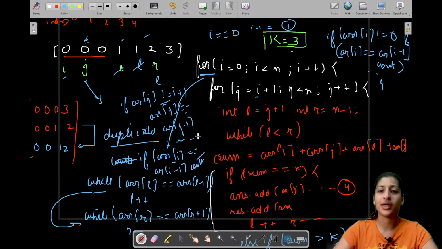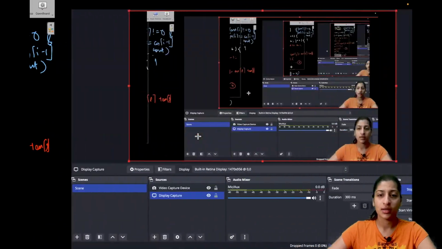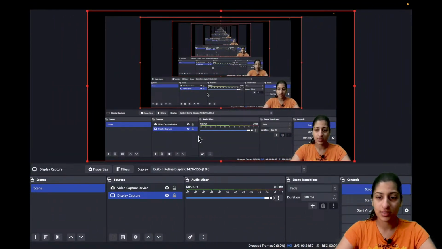Let's try and code it, and then we will come back and check if you guys are able to execute this entire dry run on your own. Let me have a look if you guys are able to see my screen.